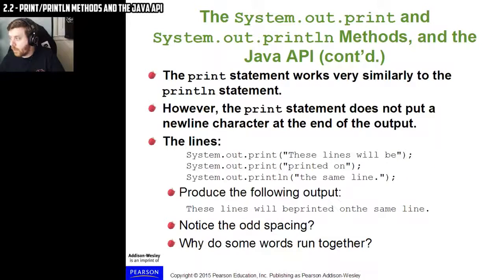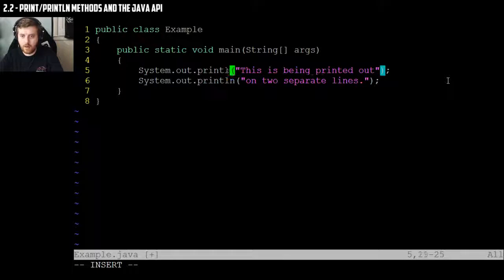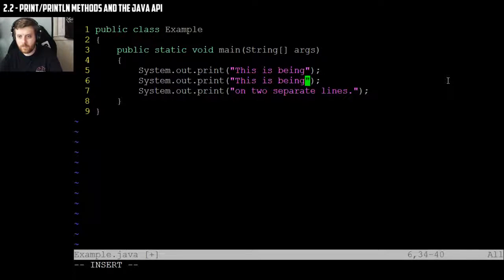So likewise, the print statement does the same thing. However, the print statement does not insert a new line character at the end of the line. So if I were to take my terminal as before, and I were to print out system.out.print instead, it says this is being printed out on two separate lines, which isn't true anymore. So this is being printed on the same line.